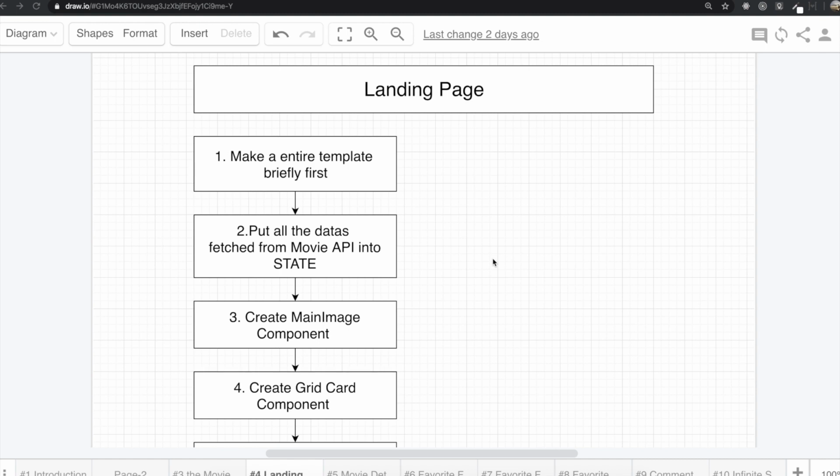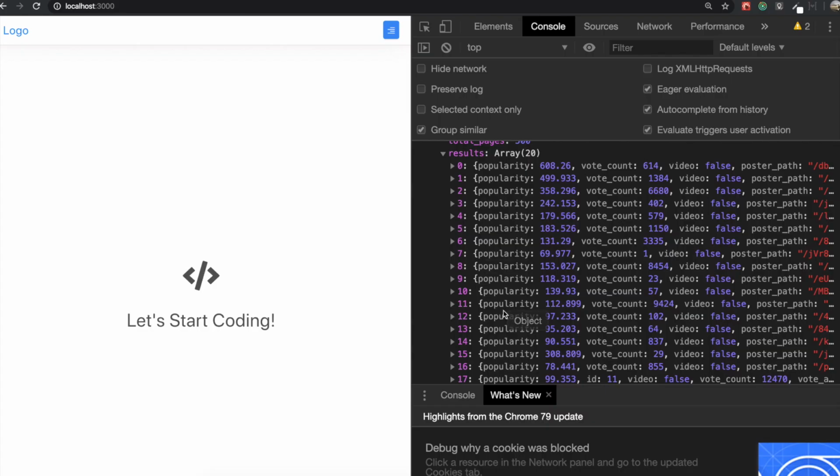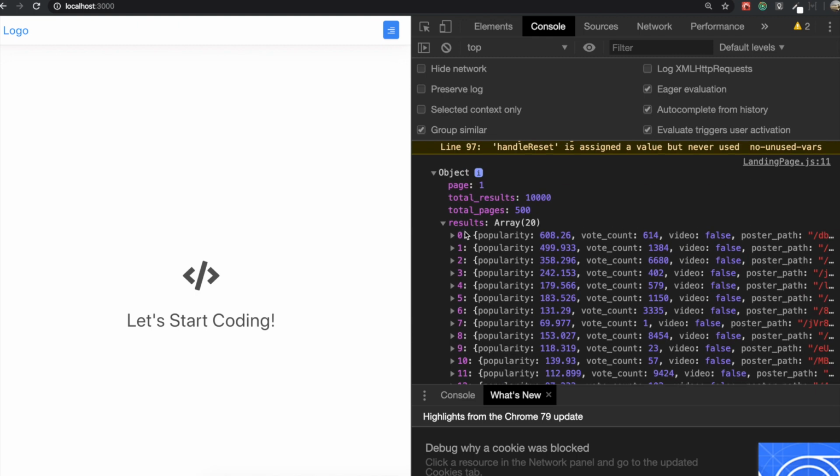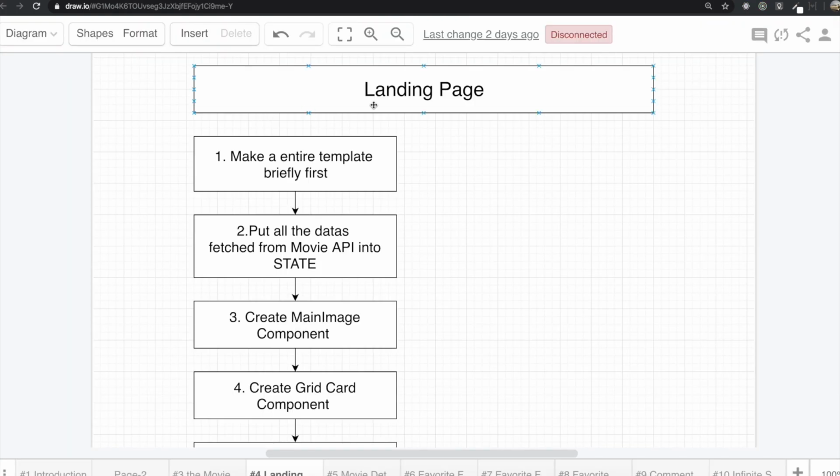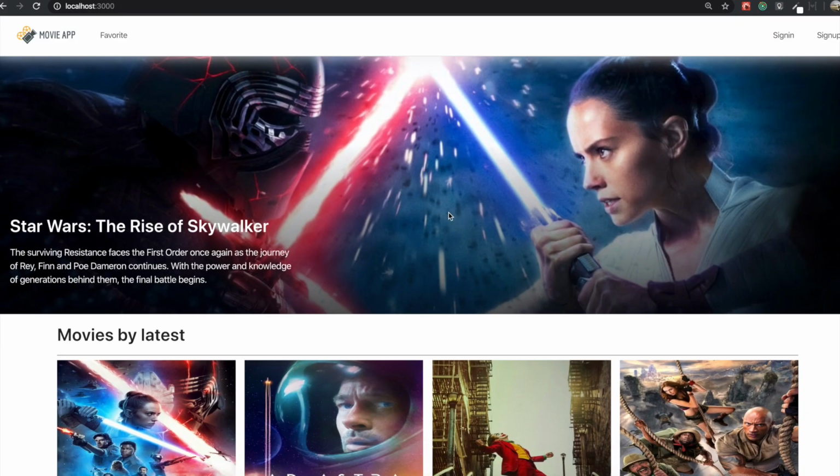Hello my friends. In our last video, we left off after fetching all of the movie data in here. Today what we are going to do is to make the landing page. This will be just this part.